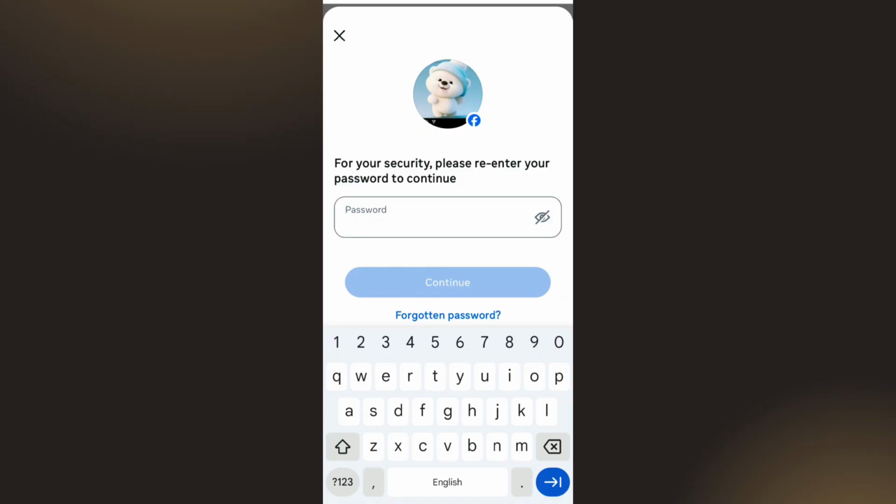You will be logged out of your Facebook application and you will no longer be able to access your account. Now if you want to log in, you just have to provide your login credentials and fill out some of the details in order to reactivate it. But this is how you can deactivate your Facebook account in 2025.